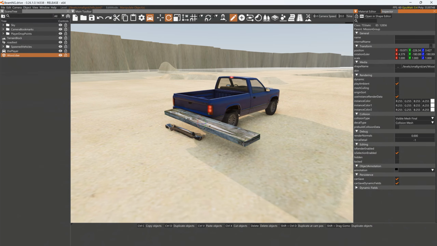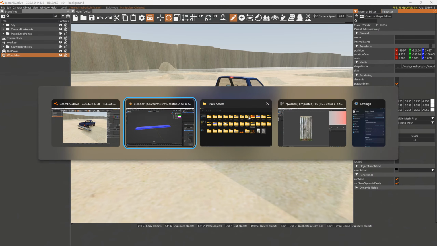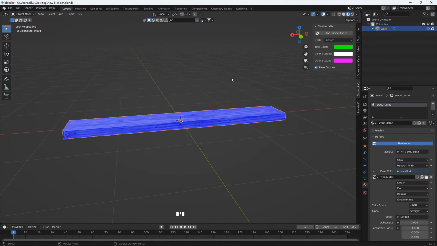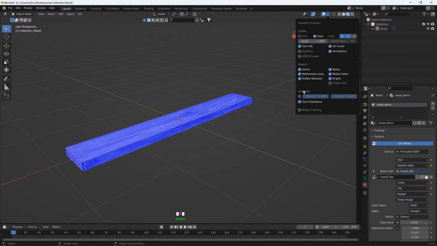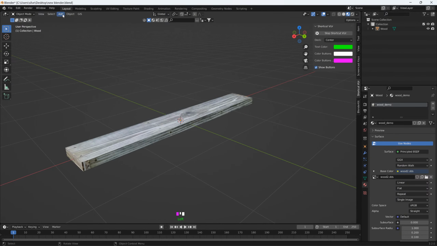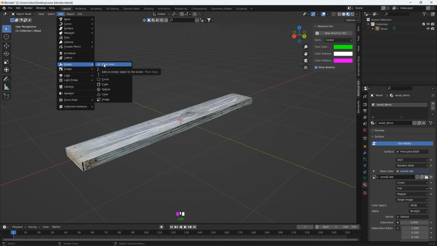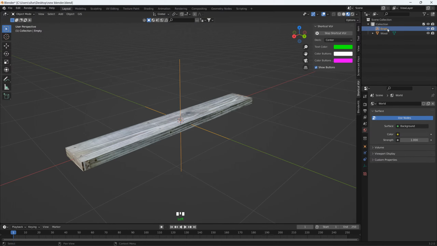Now, I don't prefer to use this method. I prefer to make my own collision meshes. So what I'll do, I'll turn this off now. I will say add empty plane axis. What this is, it's like a folder. It just made a new folder basically.